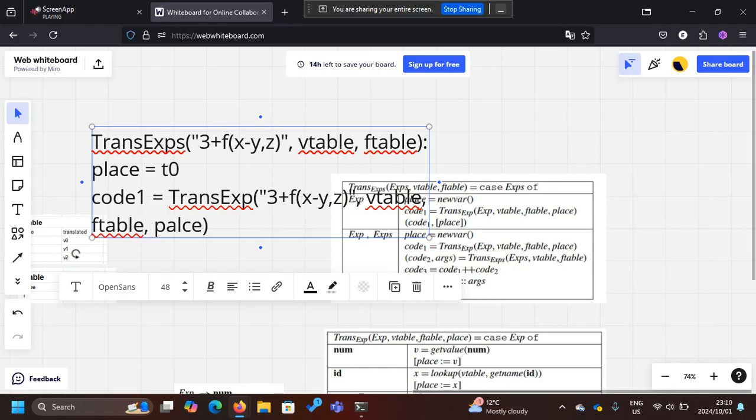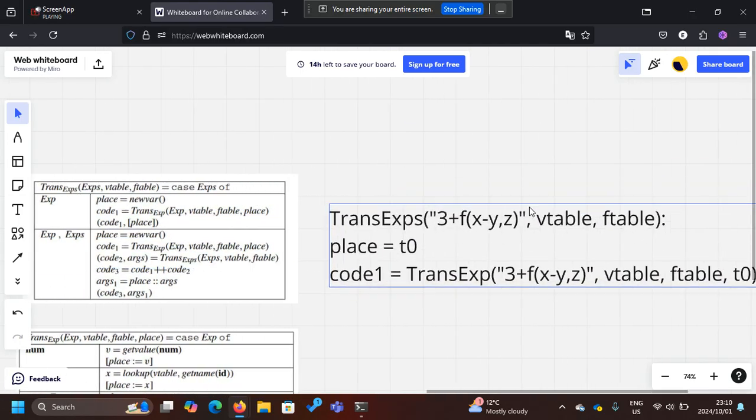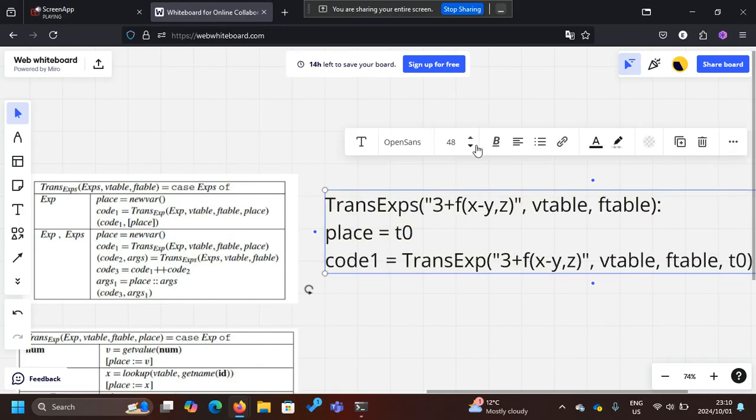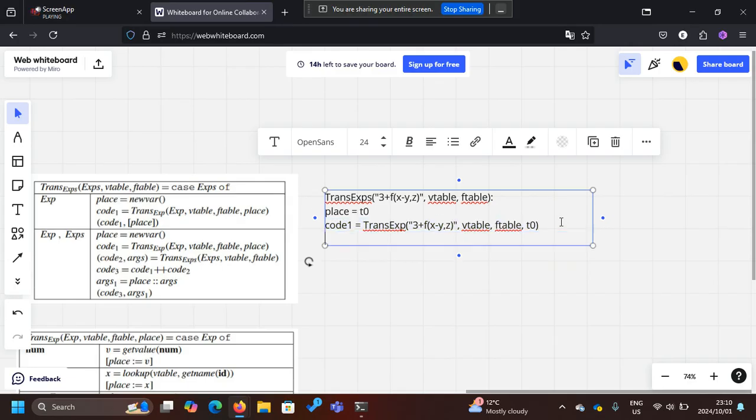And we have place, and we already know what the value of place is going to be. It's going to be T0. So I'm just going to expand it over here. So this will be our first function call. I'm just going to make it up. And then over here, we're just going to print out code 1, comma place. So this is what we're going to output.